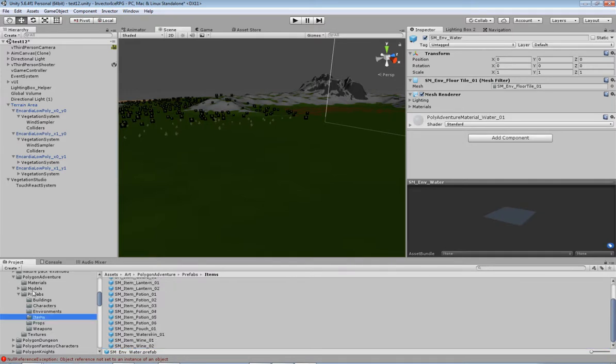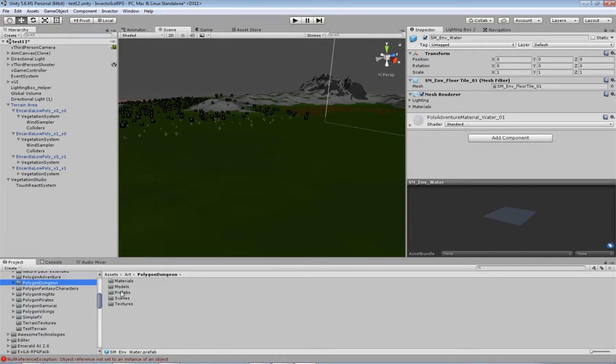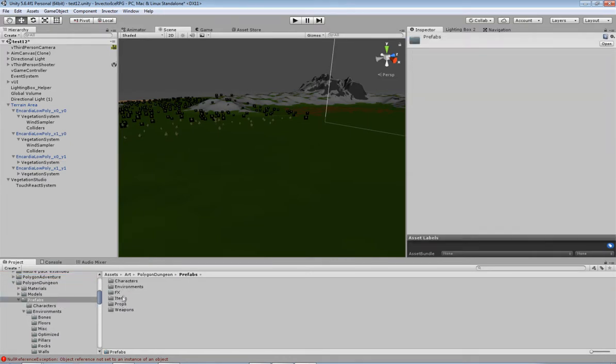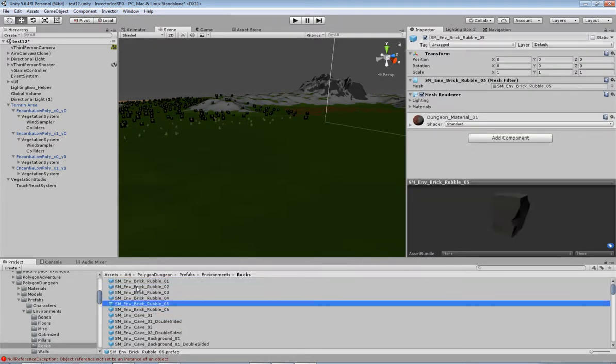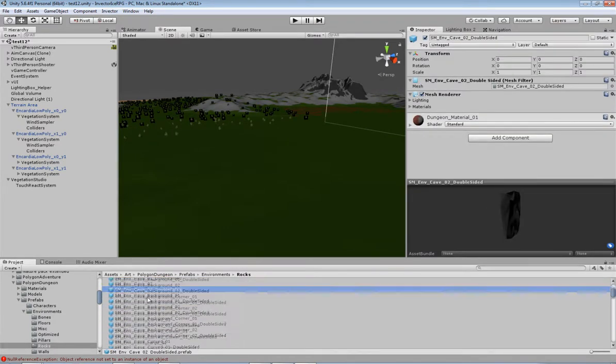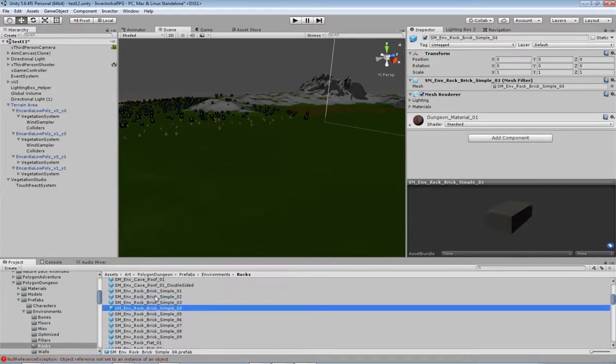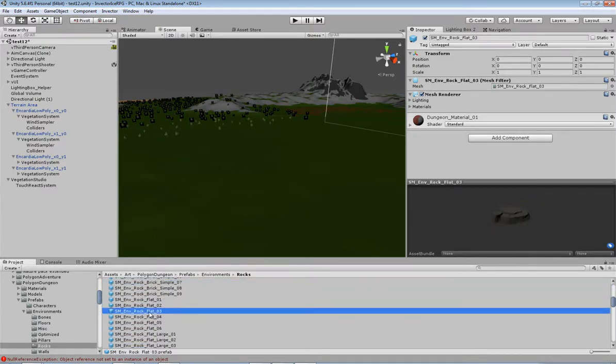Ignore that for now. So let's have a look in, not in Polygon Adventure, but let's have a look in Dungeon, because there's a couple of good rocks in there. Environments, rocks. Nice. So we've actually got big rubble rocks. We don't really want those. Rock bricks, simple. Yeah, they're bricks, we don't want that. Flat rocks.